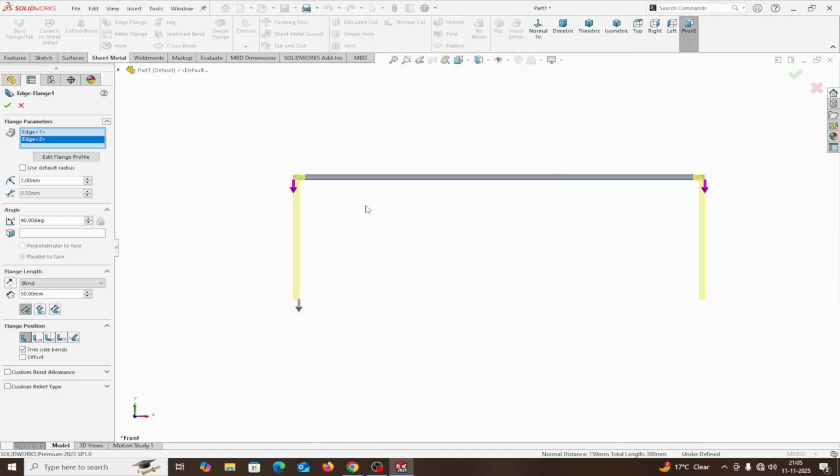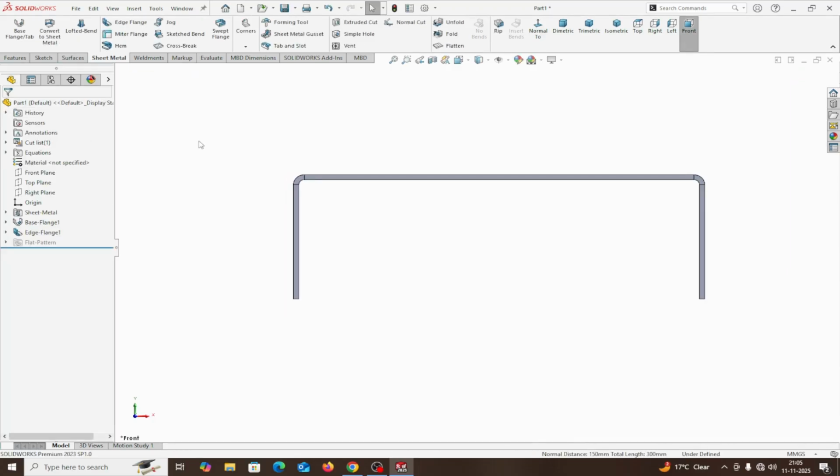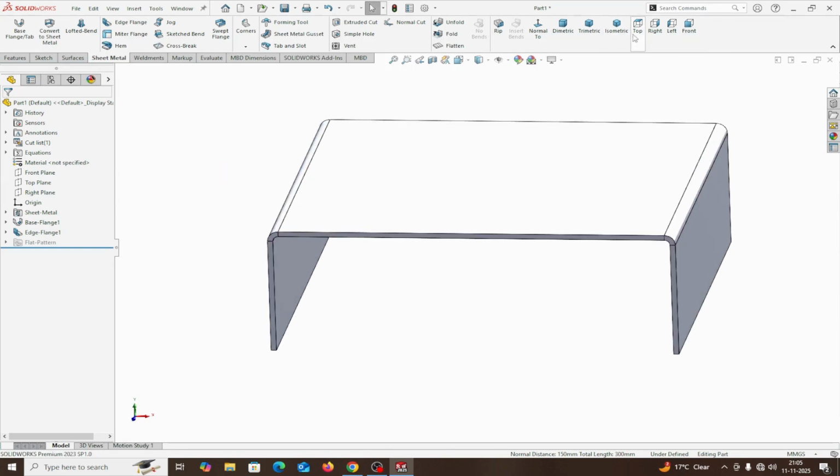Outer virtual sharp means the intersection of outer edges. This point up to the end of the flange is the height of the flange. This is material inside, material outside, bend outside. In this way I am taking inside. No relief I am providing here. Okay, this is our model, isometric.